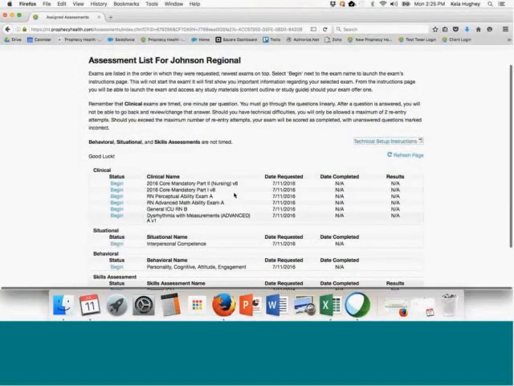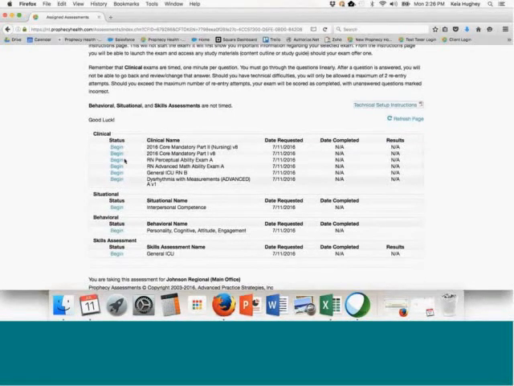So again, a very great resource to make sure that the computer you're using will meet the technical requirements for you to be able to complete all assigned assessments. So let's take a look at the list of exams. You'll notice that all exams are separated based on assessment type. So first you'll have all clinical assessments requested, the situational assessments in their own category, as well as the behavioral assessment, as well as any skills assessments requested.